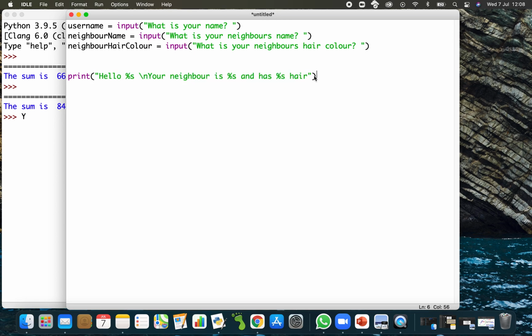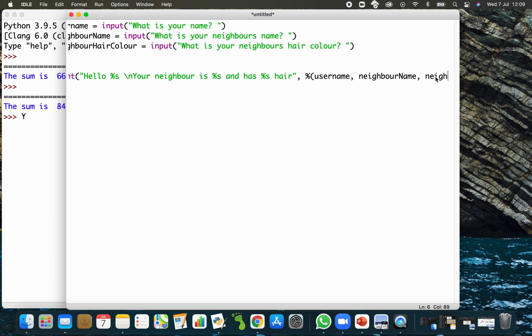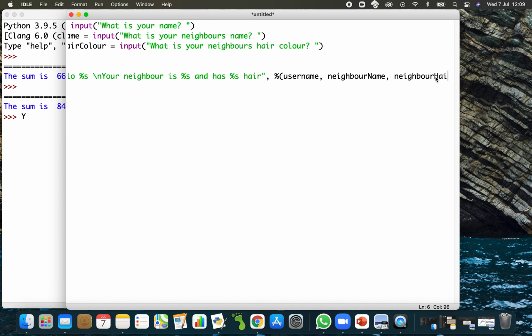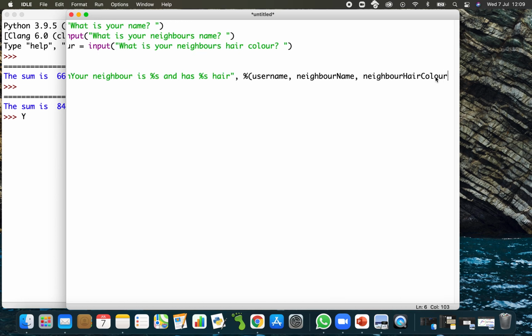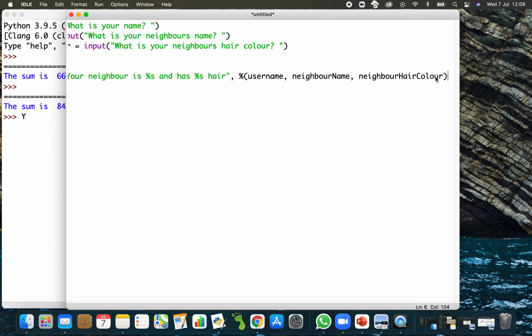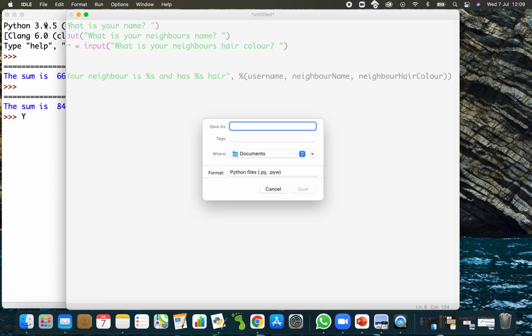So that could be my print statement, but I need to tell it what variables to use in these specifiers. So we're going to have username as the first one. Then we have neighbor name as the second variable being put in here, and the third variable is neighbor hair color. Hopefully I've not made any spelling mistakes, so I close that parentheses and then close the overall print statement. So file, save as.